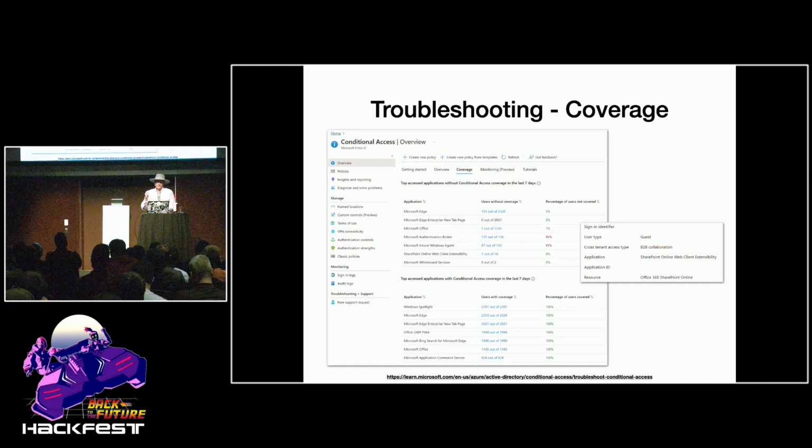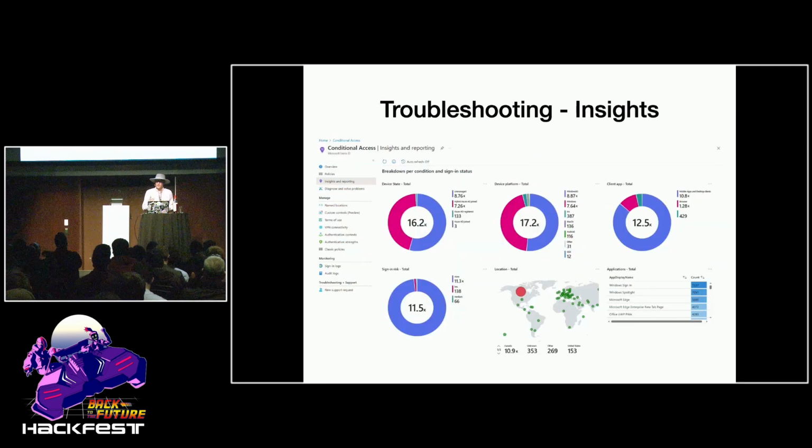Troubleshooting, the coverage things have a whole bunch of extra things that you can dig through about where your coverage is for which policies are applying to which users and that sort of stuff. The troubleshooting insights panel is wonderful, especially for looking at policies you're testing. You can view report-only policies and whether or not they're succeeding or failing.